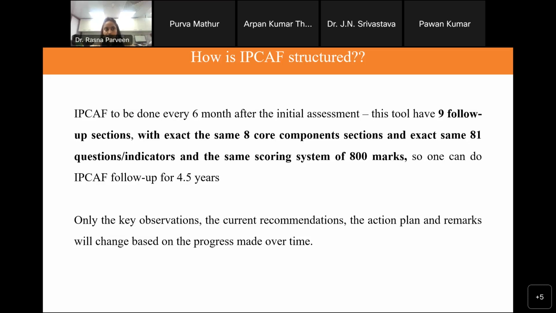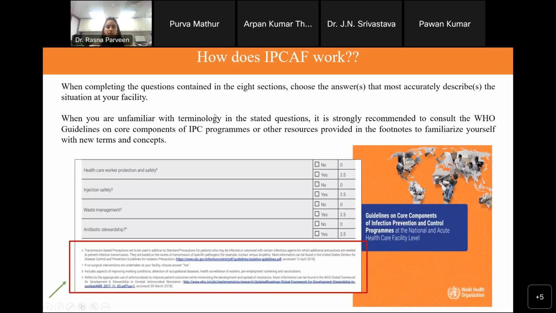These 9 follow-up sections have the exact same 81 questions that are there in the initial assessment, and the same scoring system of 800 marks. Only the key observations, the recommendations, and the action plan will change based on the progress that you made over time. How does IPCAF work? You have a PDF version of the IPCAF as well as the Excel format of the IPCAF.